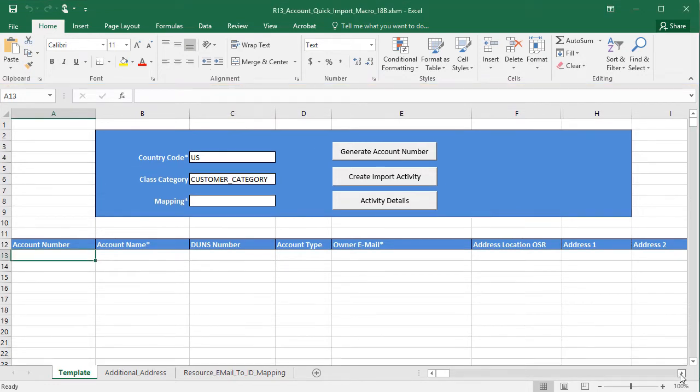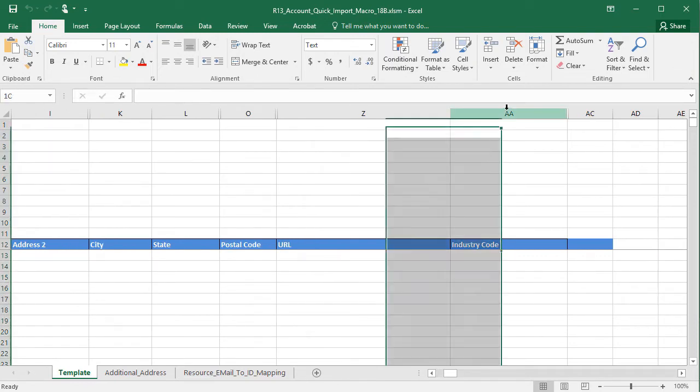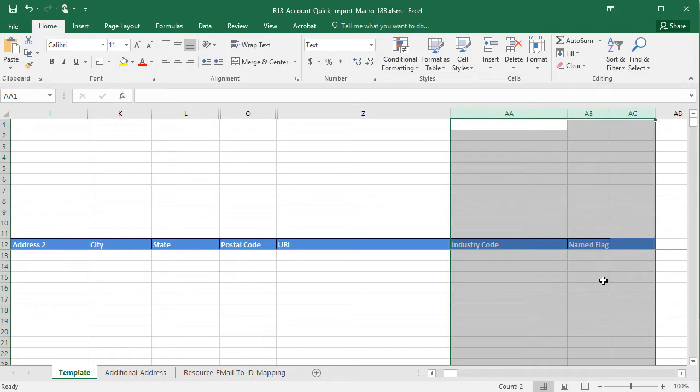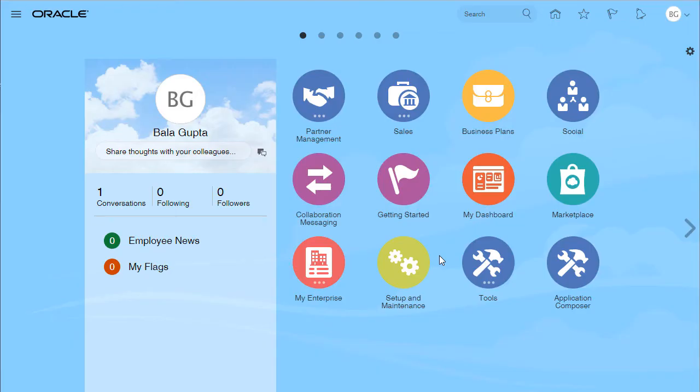You want to add the field as the last column in the file, so let's scroll and unhide any hidden columns to make sure. Now enter the field name in the header row and save. We're not done yet. You must also add the field to the account import mapping.